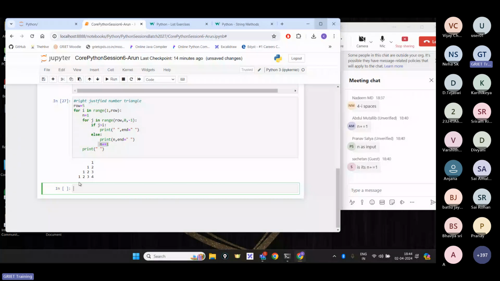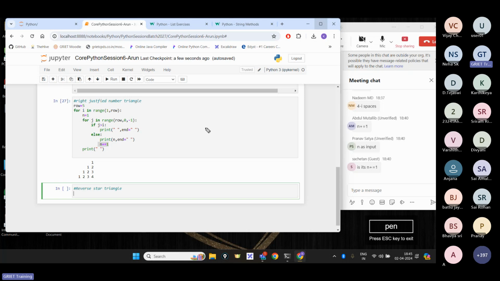So similarly, let's see one more type of pattern. This is also important. Reverse triangle. Let us say reverse star triangle. What we need to print is, I'll give some time for you guys. Think about the logic and come up with your answers. The triangle should be like this. Take the number of rows as 6. You need to print 6 rows.